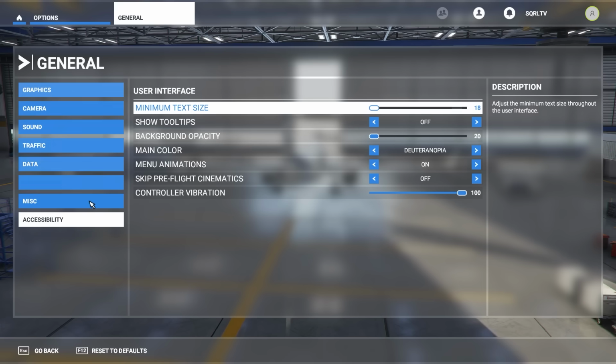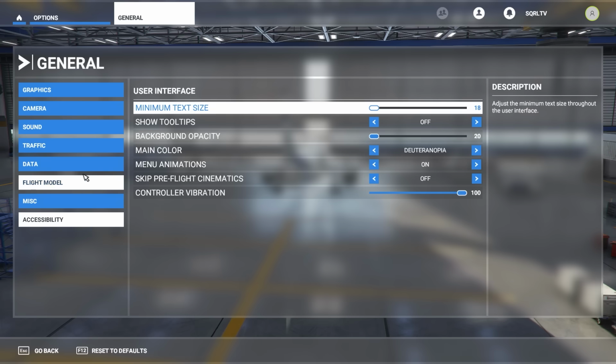Do bear in mind that all these options are subject to change in the future, and depending on how old this video is when you watch it, some of the items may have changed or be not there at all, or there may be new ones.